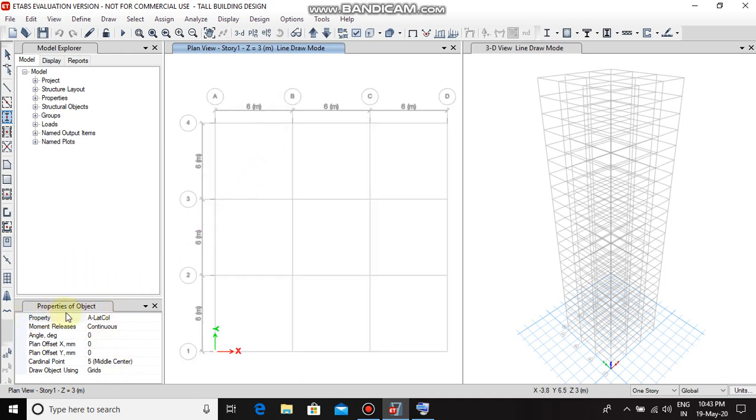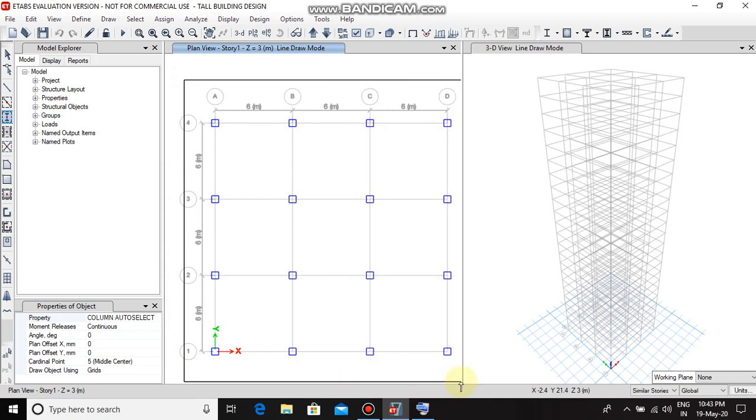Now from these properties of object, we can change the property to Column Auto Select. After selecting the property, change to Similar Stories. Now select the whole area.